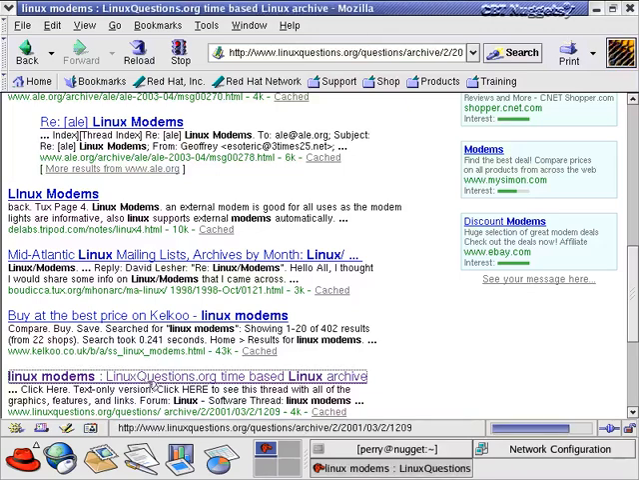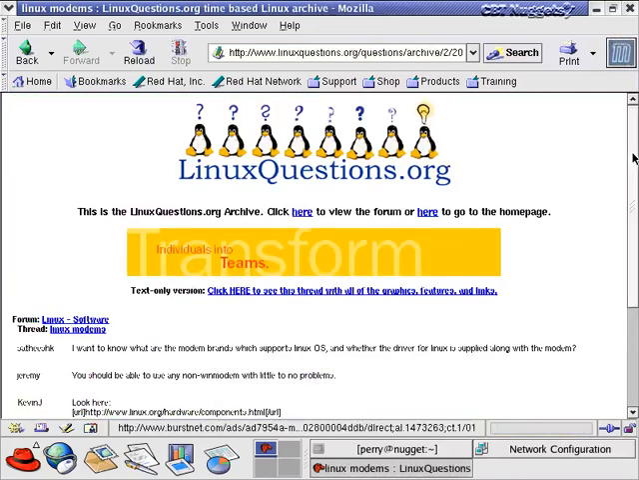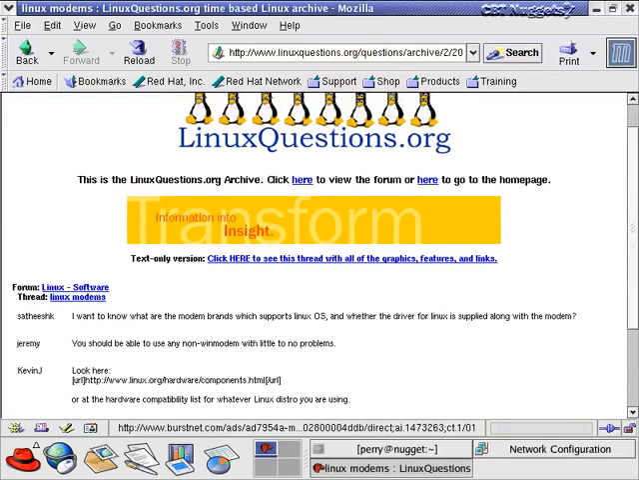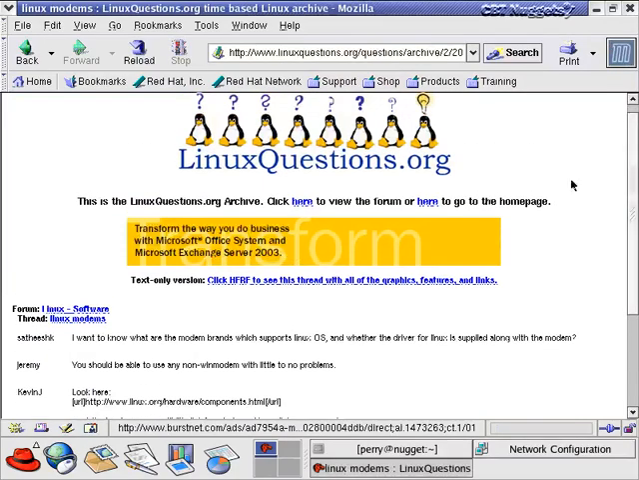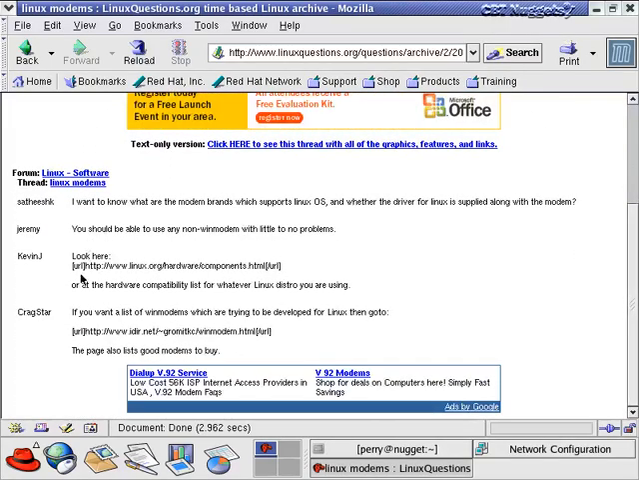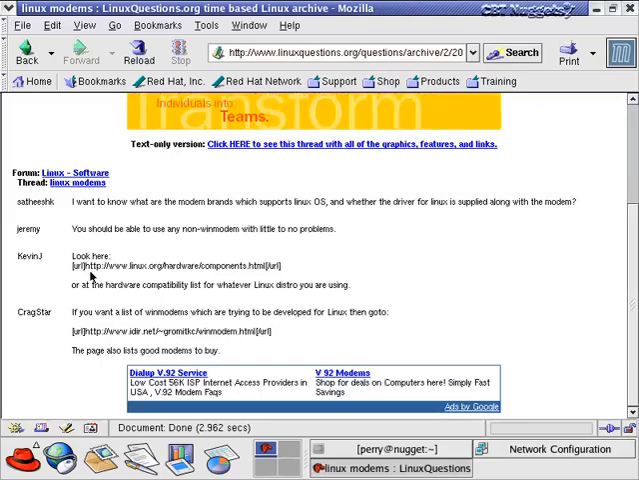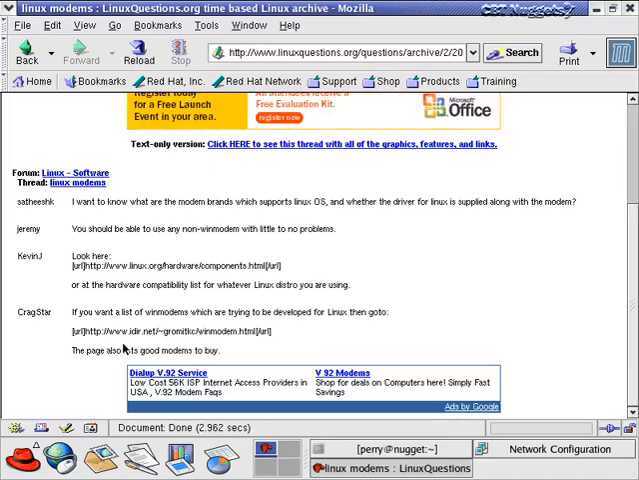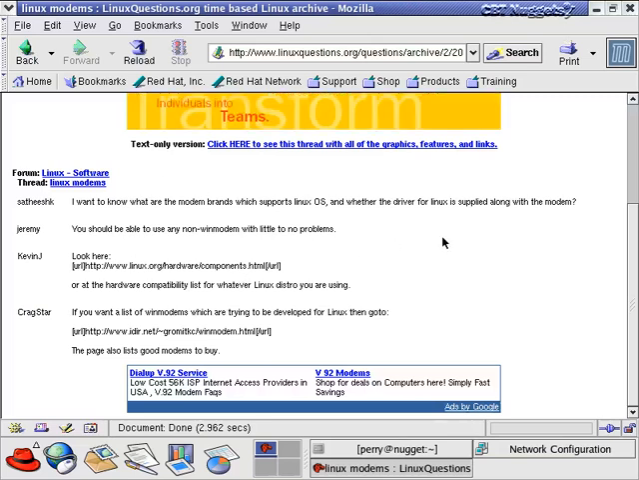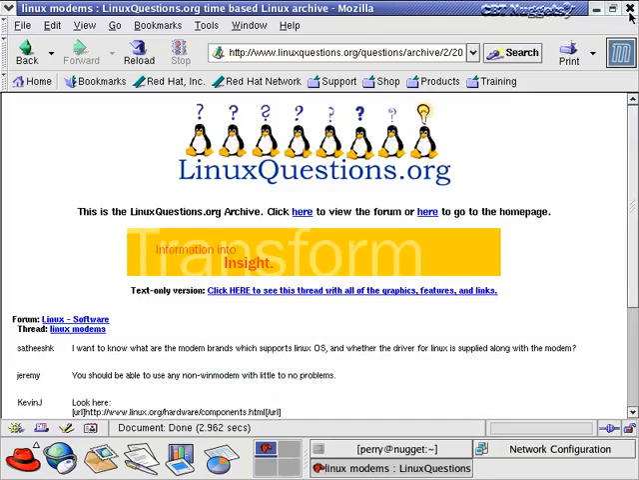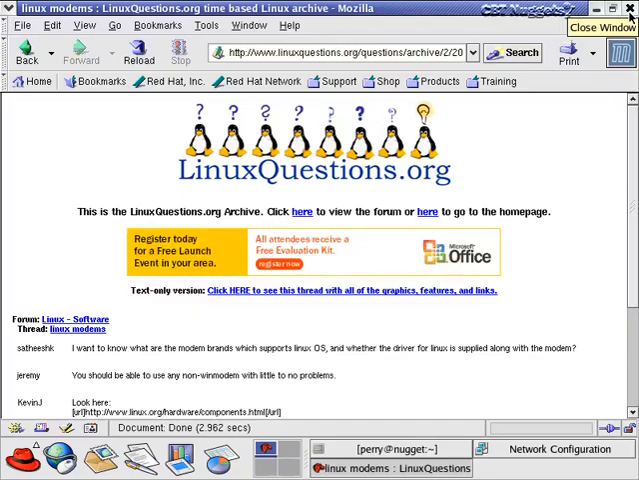One of my favorite websites is linuxquestions.org, which is a good website for answering questions about Linux. They archive a lot of the past questions, and you'll find these archives in a nice low graphic format, so they load quickly. Here they reference a website for the hardware compatibility list, and then a list of Win modems which are trying to be developed for Linux, and they also list good modems to buy, he says. Okay, so use the resources that are out there to determine, before you go ahead and buy a modem, that it's compatible with Linux, and people have had success installing it and using it with Linux.